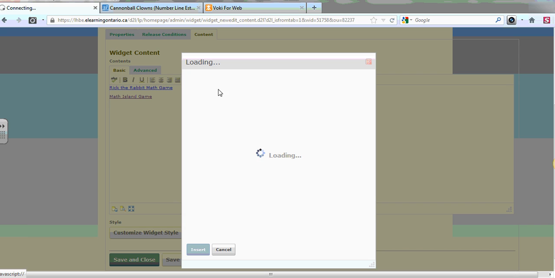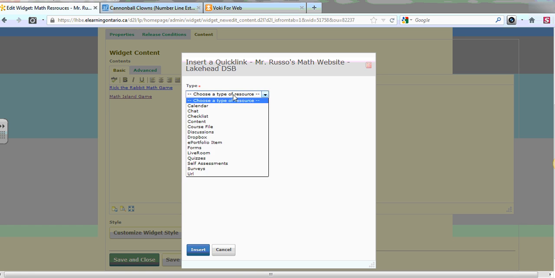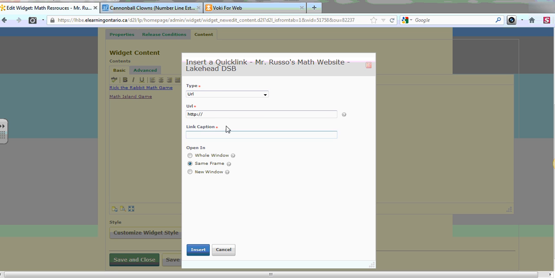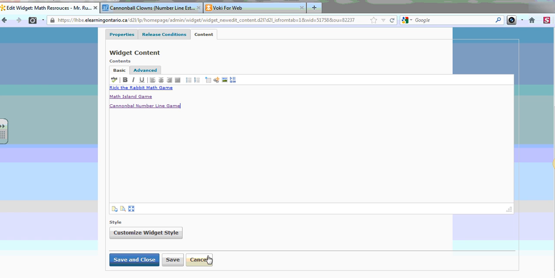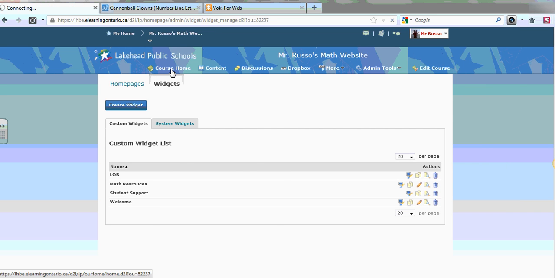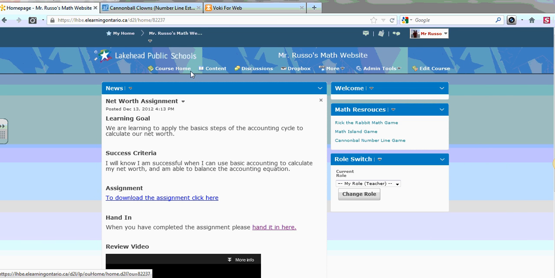And hit the link button. URL. Paste the link again. And I'll say cannonball number game. And let's open it in a new window. So when I hit save and close, and I go back to my course home, we'll see I've got 3 math resources that my students can access.